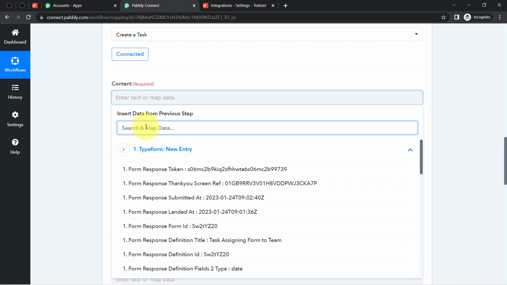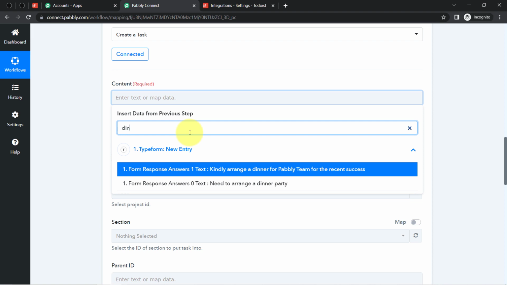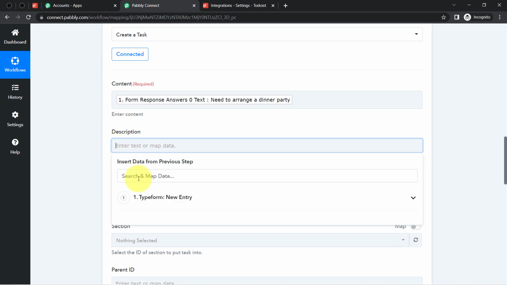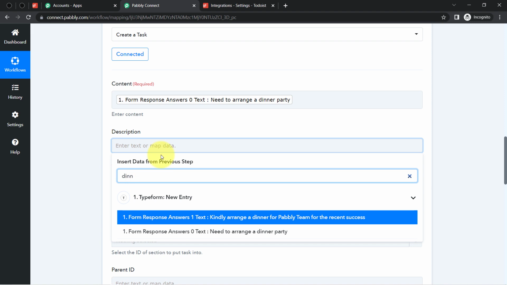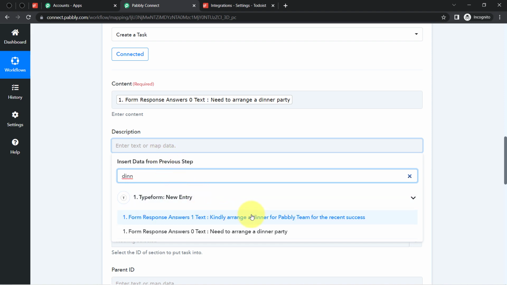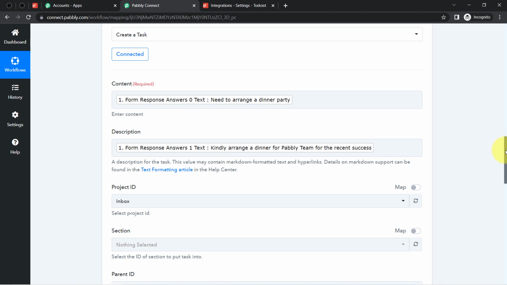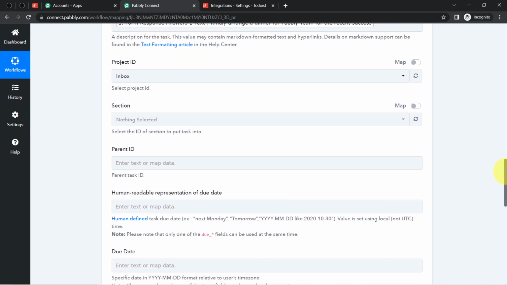Okay, searching for the task name, so I have the task name something like the dinner, need to arrange a dinner. Okay, so here you can see I have the task name as need to arrange a dinner party. Okay, asking for the description, and I remember again it was something like dinner party only. Okay, so kindly arrange a dinner for Pabbly team for the recent success. Okay, it is asking for the project ID, the section ID, the parent ID.